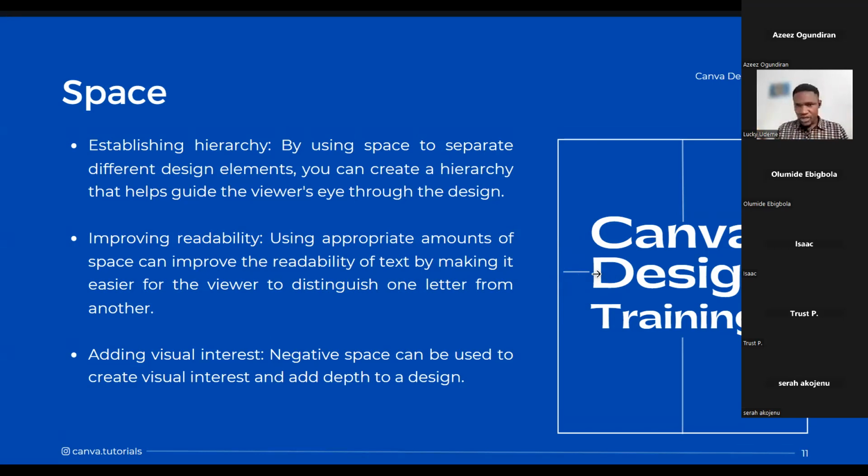So it helps to establish hierarchy. It helps to improve readability. Space is not something you add like the other ones, like text and shape, but something you take into consideration, improving readability. It also adds visual interest.